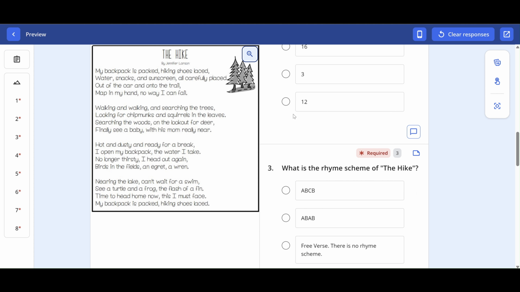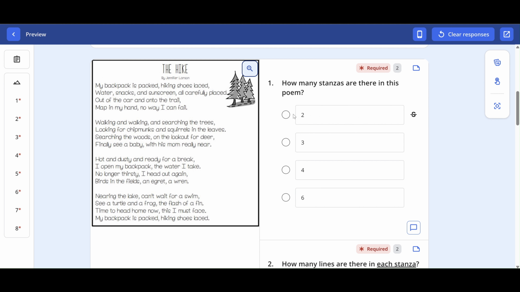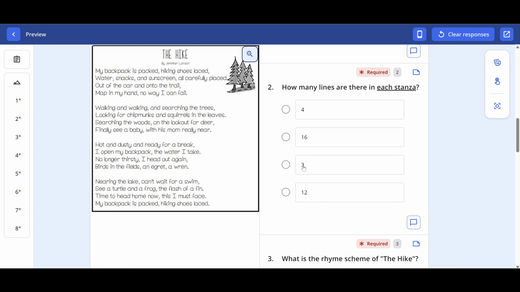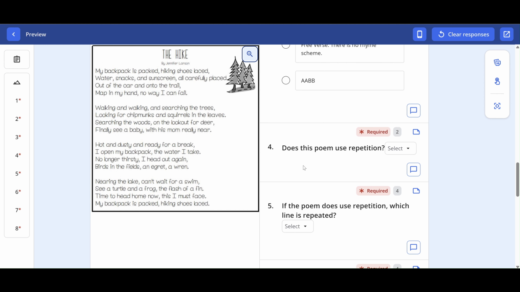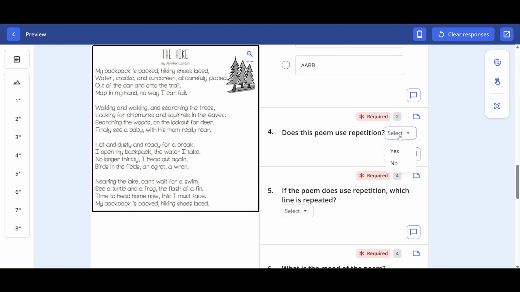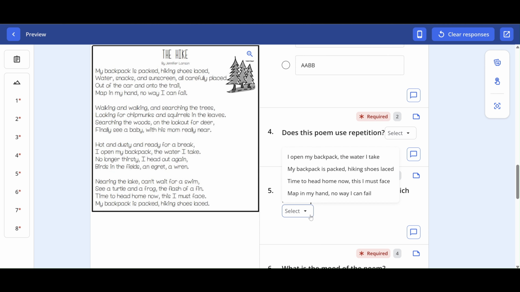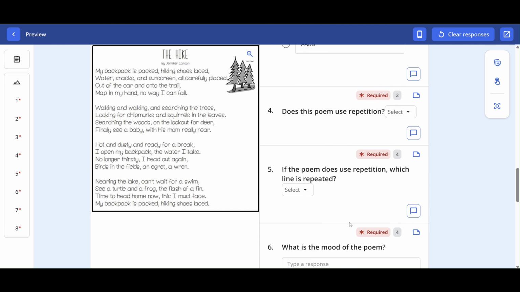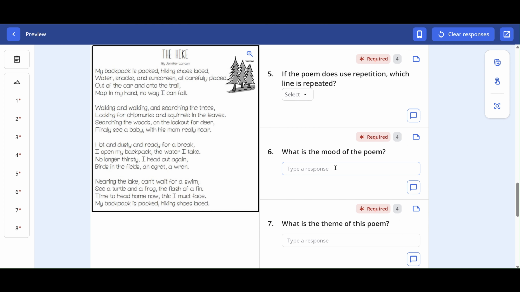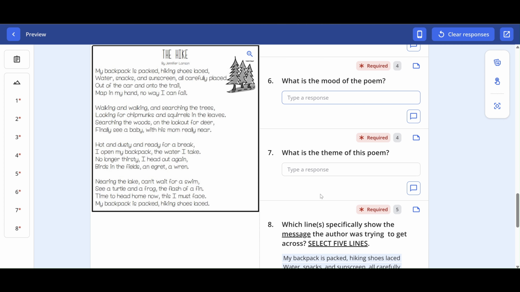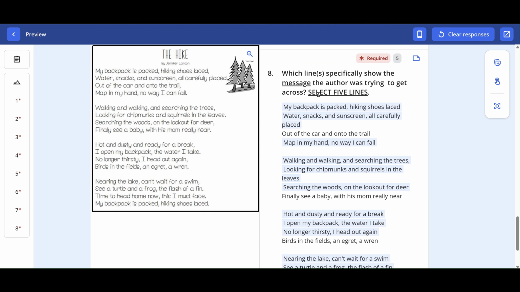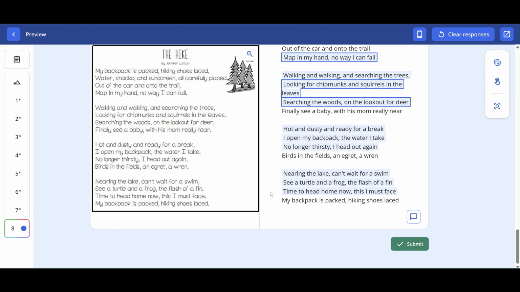So as you've probably noticed, I have several question types. You can do multiple choice. You can do drop down. Short response, where they type it in. Notice my directions say select 5 lines, so they would have to go through and select, and I have multi-select as an option. So anyway, when you do that, they are side by side.